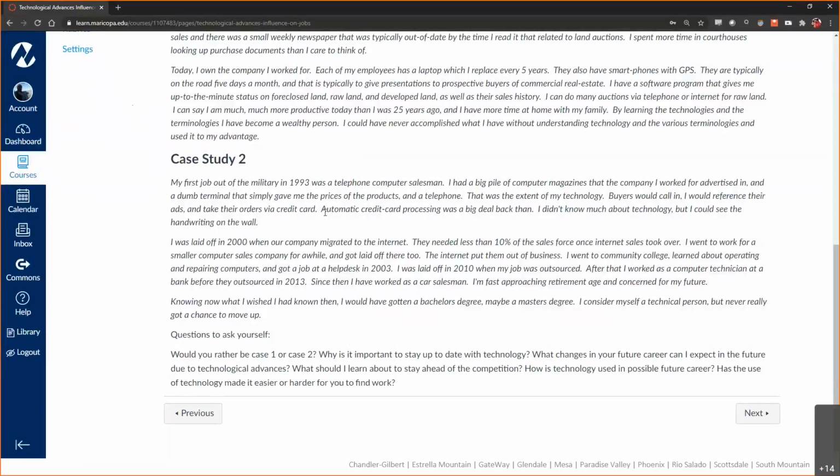2010, I was laid off when my job was outsourced. And after that, I worked as a computer technician at a bank before they outsourced in 2003. Since then, I have been working as a car salesman, getting up there towards retirement age, and I am concerned for my future. Knowing what I know now and wish that I had known then, I would have gotten a bachelor's degree, maybe a master's degree. I consider myself a technical person, but really never got a chance to move up.